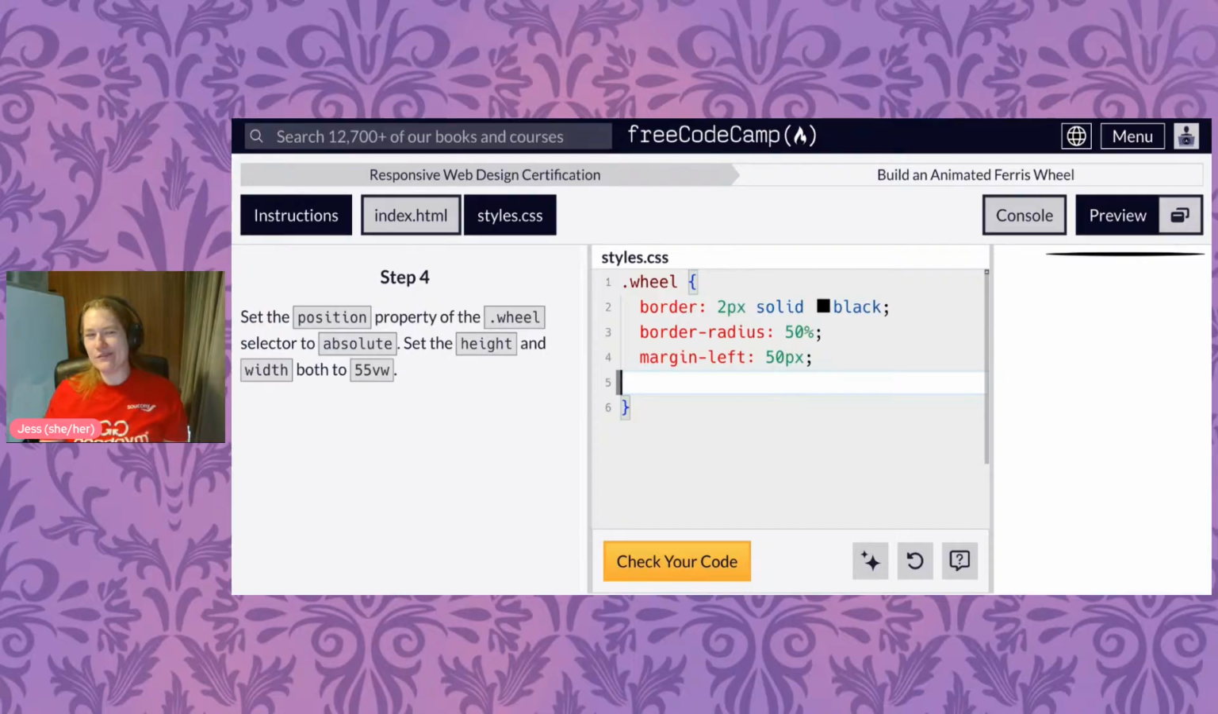Set the position property of .wheel to absolute. We've done this a couple times. And set the height and width both to 55 VW.